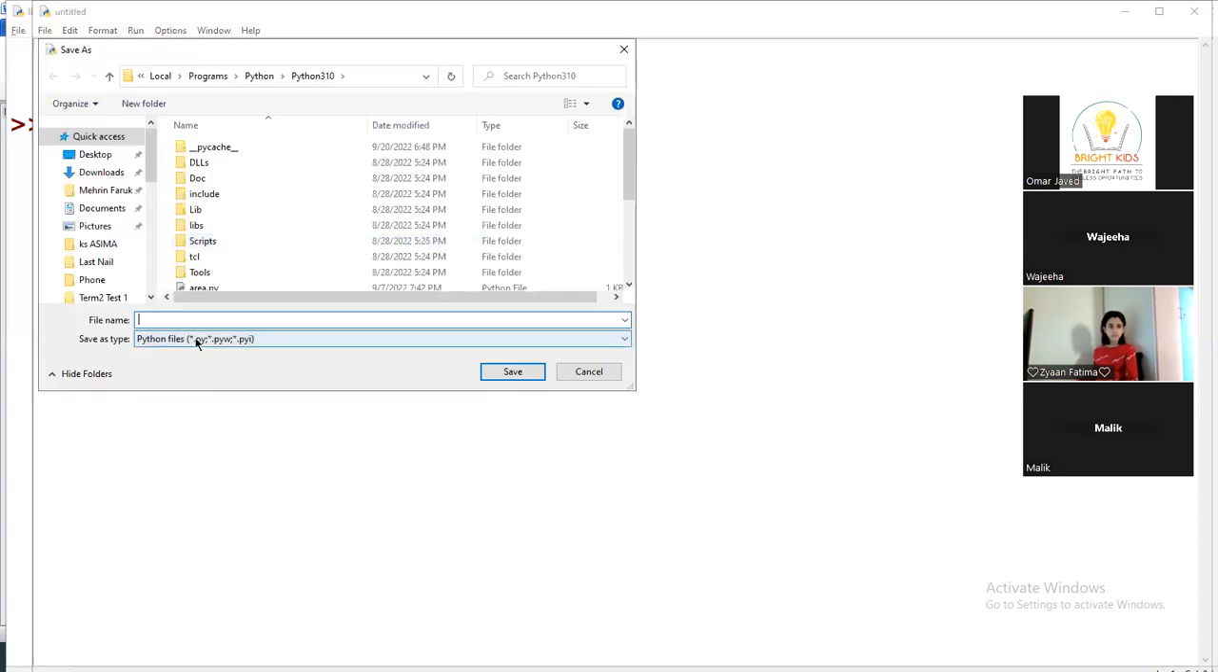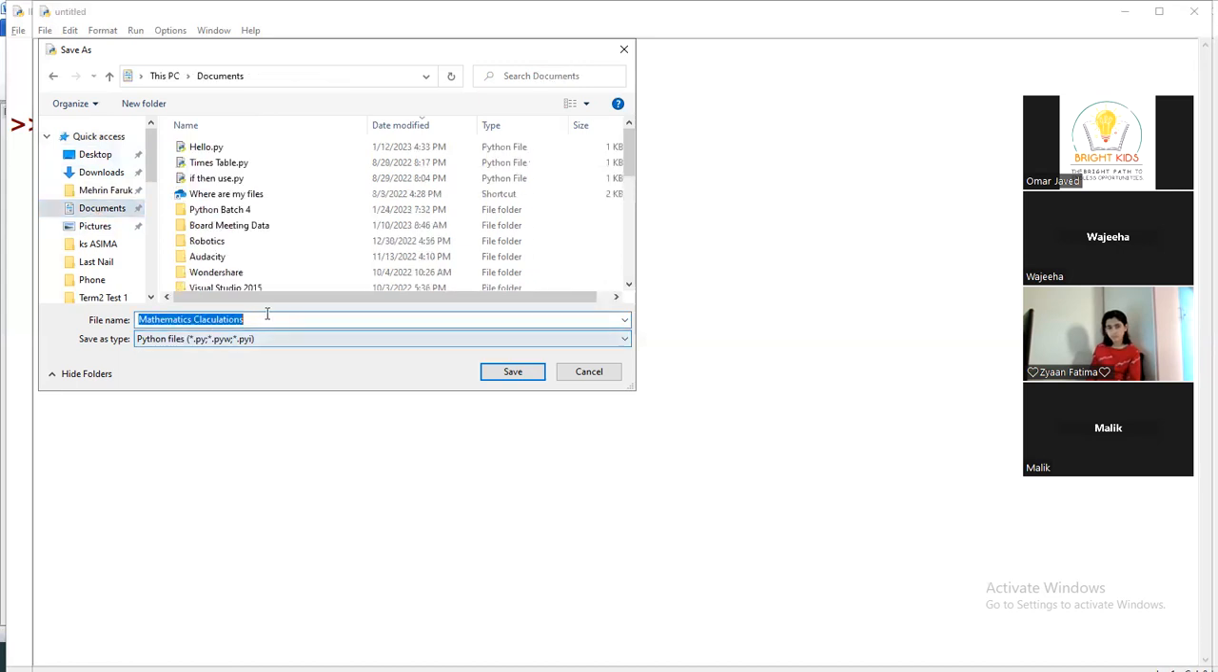Once you are saving it, you need to save it using a particular name. So we will say mathematics calculations. I'm just going to name it like that. And then we have to save it somewhere safe. So let's say that we save it in documents.